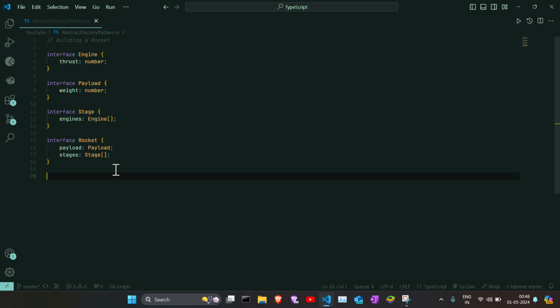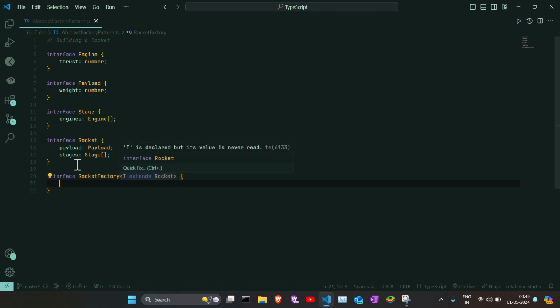Now, let's create an interface for the factory. Interface RocketFactory, T extends Rocket. This is crucial, guys. This is very crucial. T extends Rocket. What we are doing, we pass this generic T. So whatever type we want to pass, whatever factory we want to pass, we can do. And then that factory will also have these properties. Okay. So here you get flexibility to use your own factory along with the core properties of a rocket.